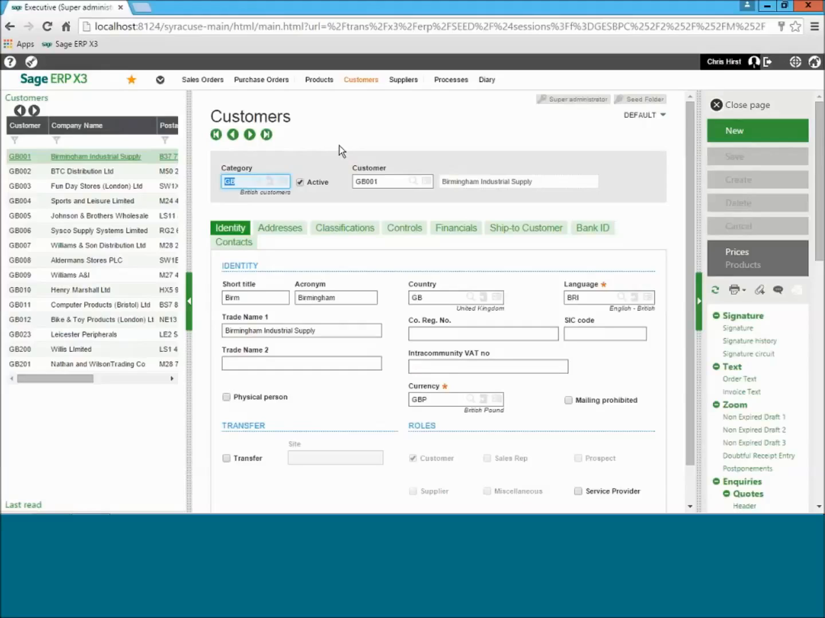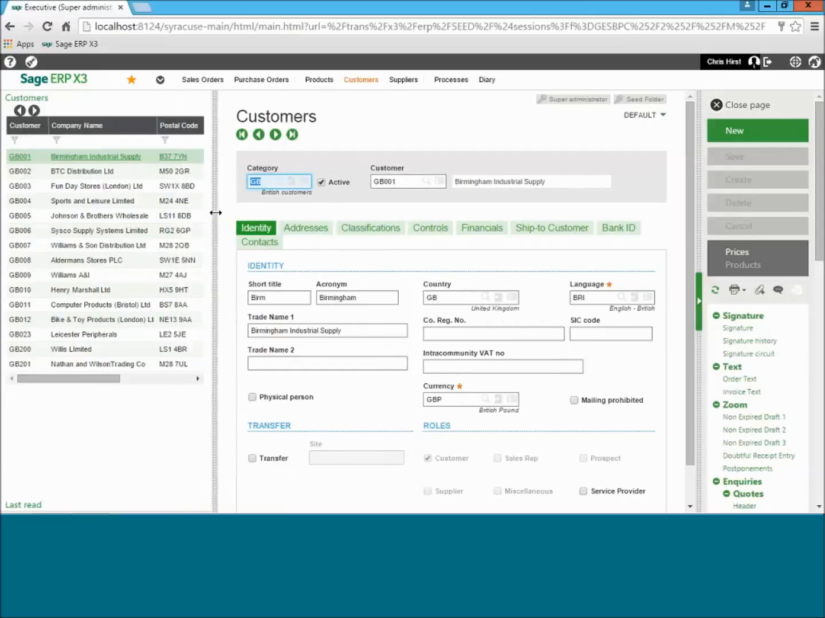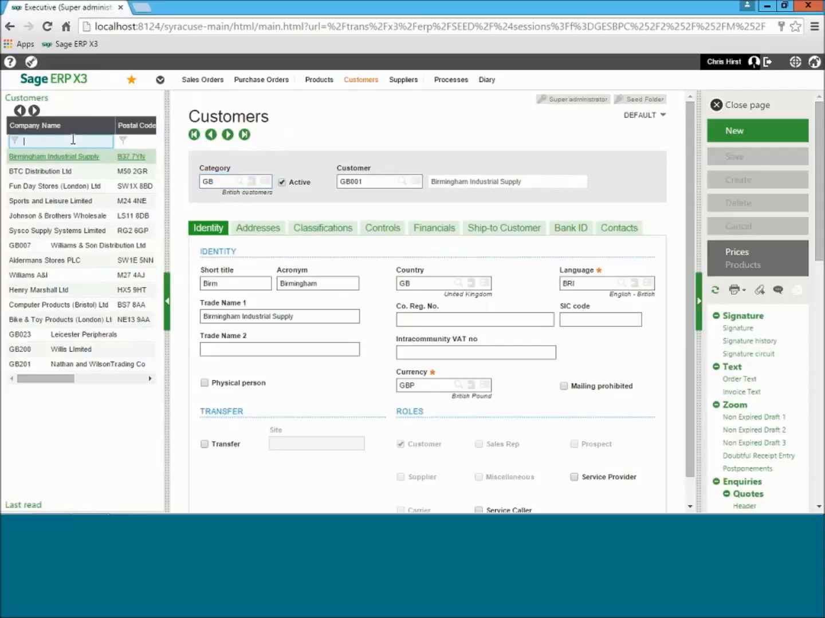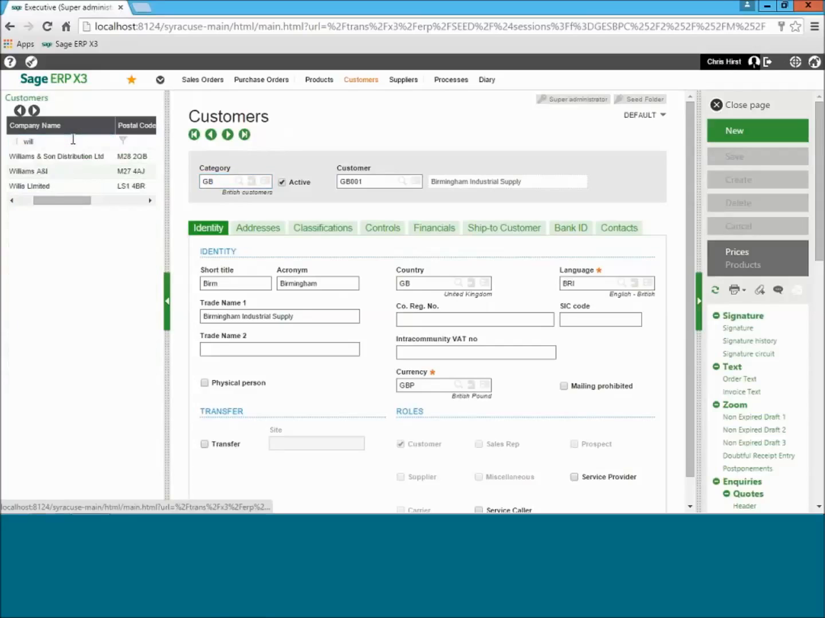It's very typical of screens within X3. So just for people who've never seen it before, quick guidelines to this. Down this left-hand side here, I have a list of all my customers. I've decided in my permissions and my logins to see the customer, the name, the postcode, city, etc. And any of these fields on this left list I can choose to search through. So for example, if I just want to look for Williams, I can just type in Will, and it brings up anything that matches that search in the customer name, and then I select the customer I wish.